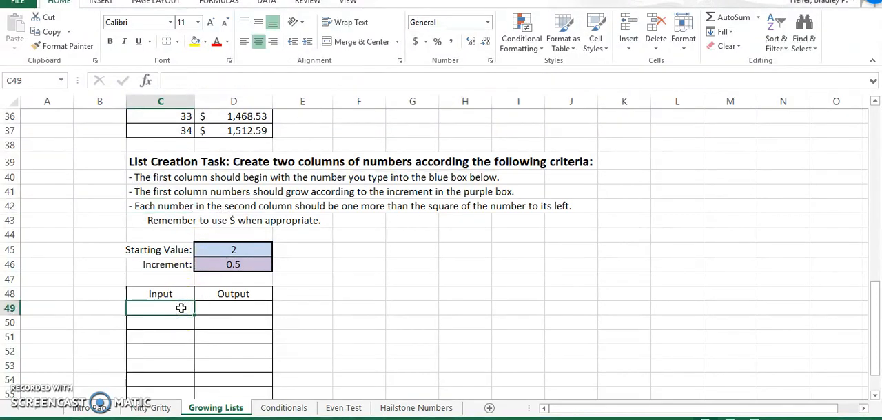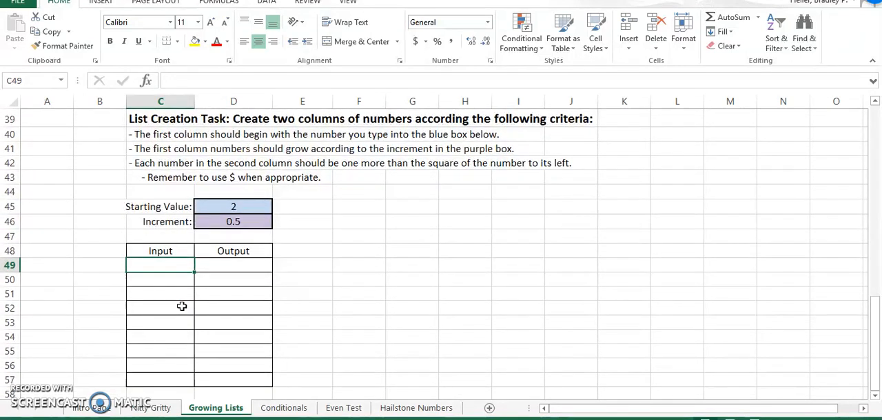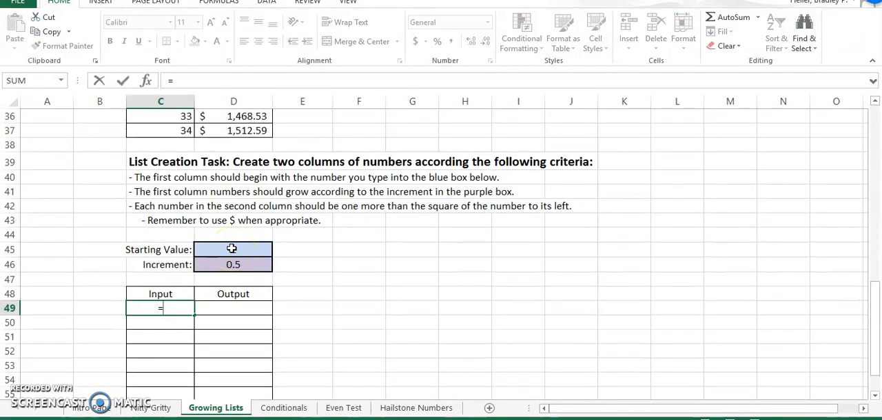So let's see. My starting value, so equals this box here. And then it says each number in the second column should be one more than the square of the number to the left. So the output is going to be equals this number squared and then plus 1. So there it is. If I have a 2, that's a 5.